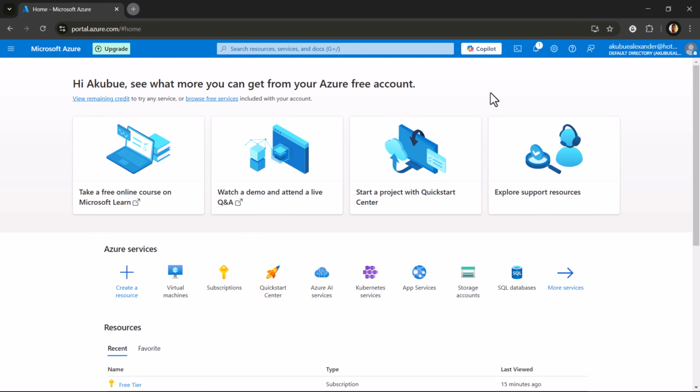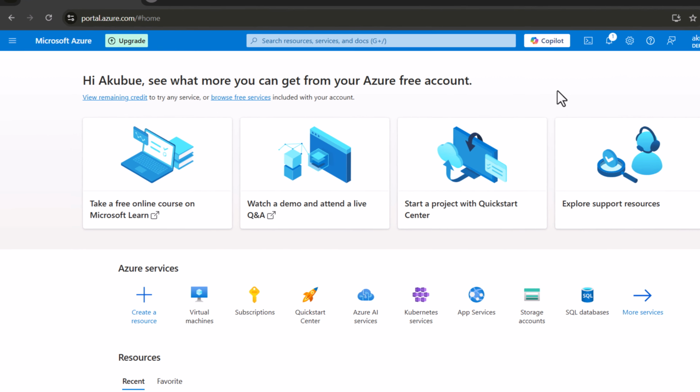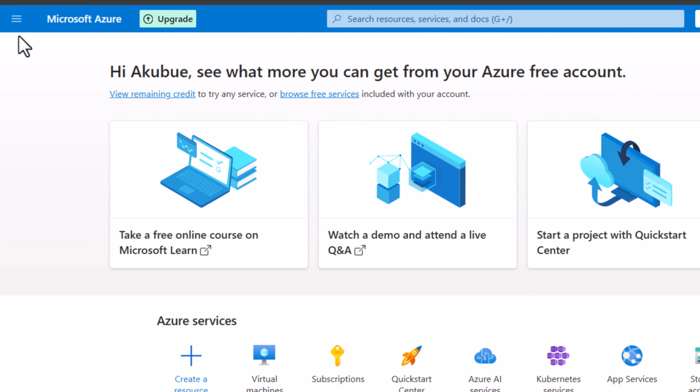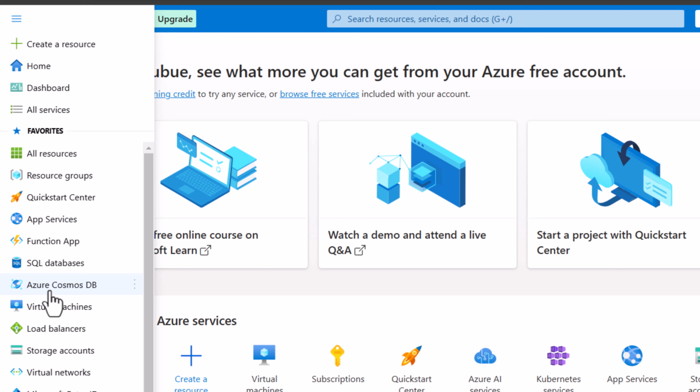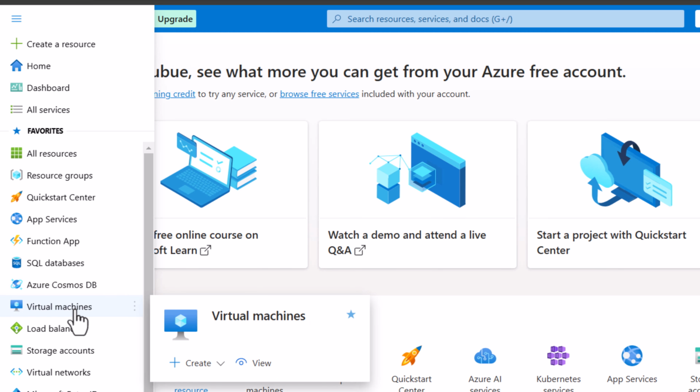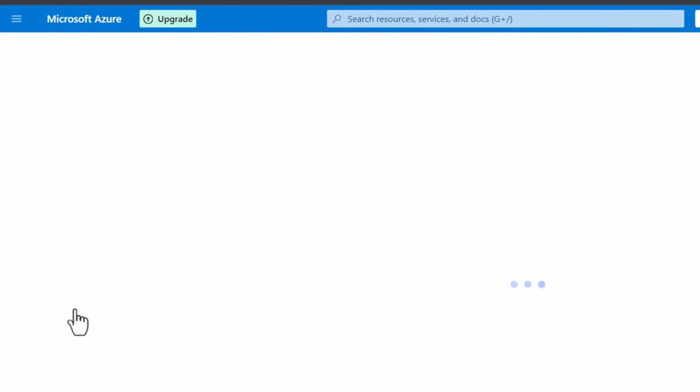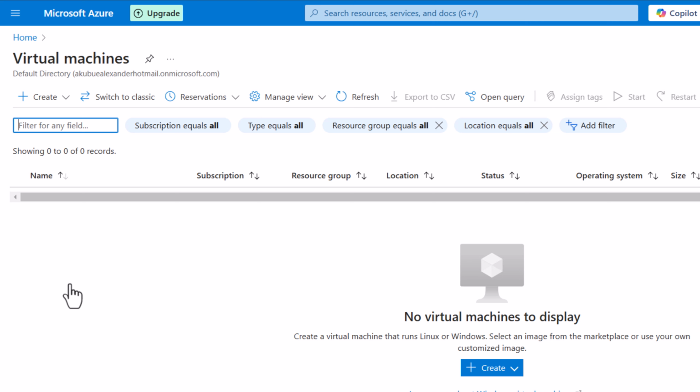So today I'll be showing you how to create a virtual machine with Microsoft Azure. So to create a virtual machine, you click on this icon at the top left. Then if you scroll down here, you see virtual machines, then click on it. So it will take you to this page. So I've not created any virtual machine at all on this account, that's why it's blank.